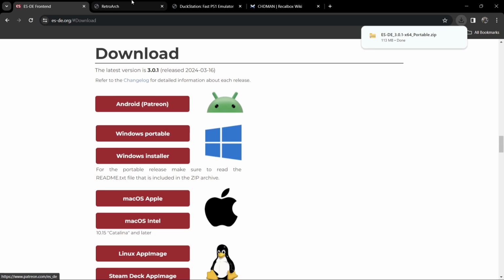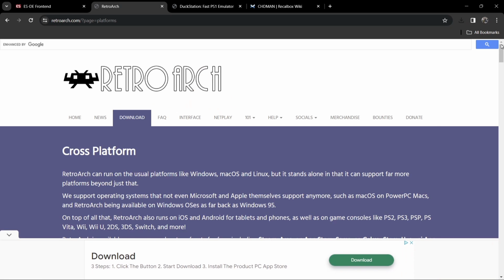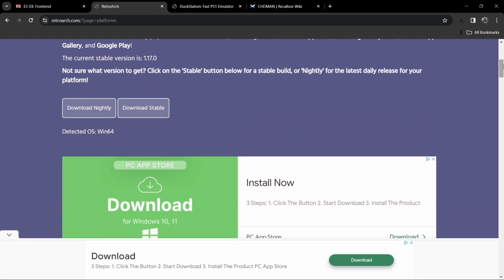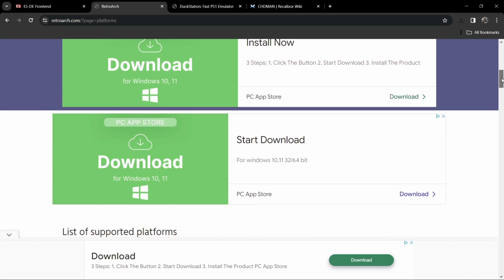What we're also going to do is head over to RetroArch and download RetroArch. Around 85-90% of games through EmulationStation can likely be powered using RetroArch. There are instances where you're going to need separate standalone emulators to work with EmulationStation. So that's why in a minute I'm going to show you how to set up a standalone emulator, which is DuckStation, to work inside of EmulationStation. For now we're just going to download the portable version to go along with the portable version of EmulationStation.